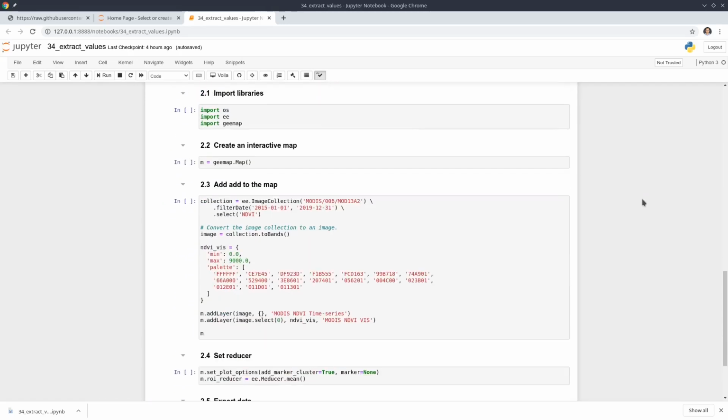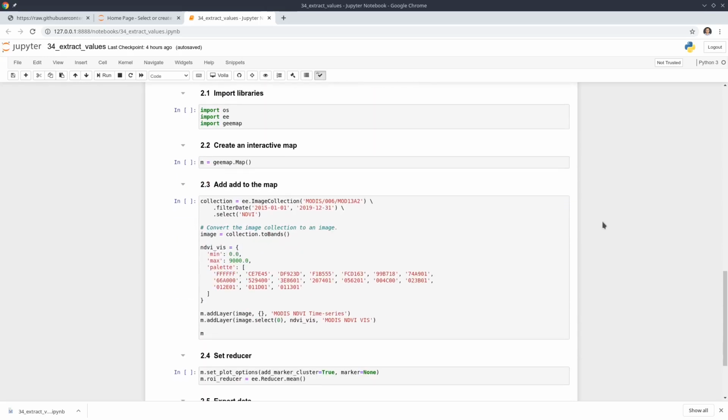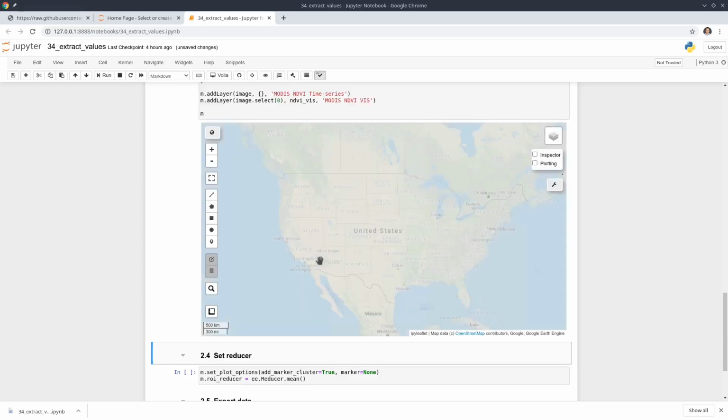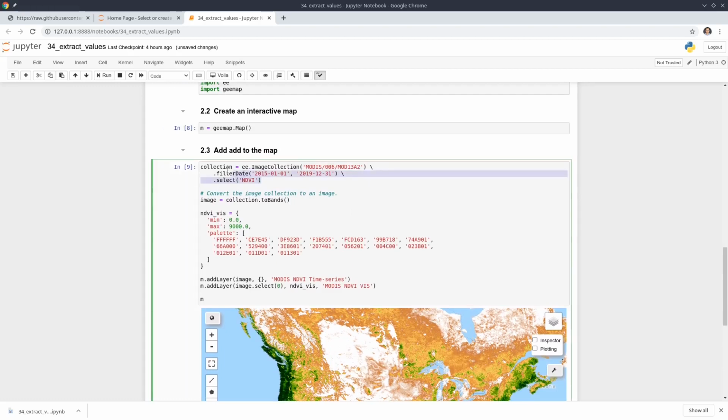And so for the next example, I'm going to show you how to do interactive region reduction, and what this means. First, let's import the libraries and create the interactive map. In this example, I'm going to use MODIS NDVI data. If you see from this one here, this quickly goes through the source code. This is from the MODIS image collection, and I'm just going to use the data from 2015 to 2019. And I only select the NDVI band.